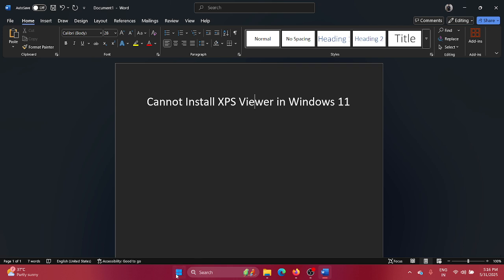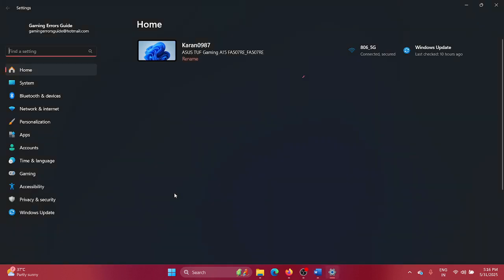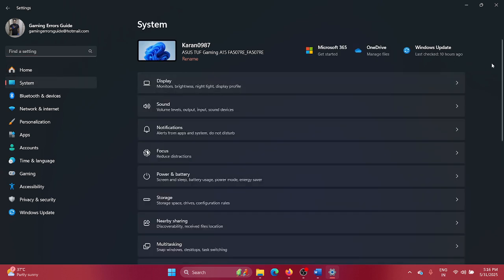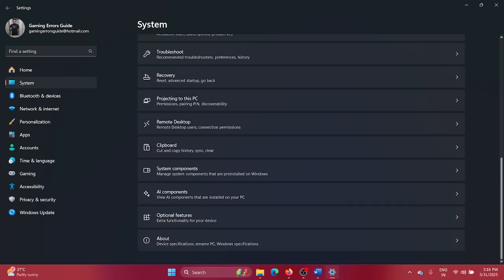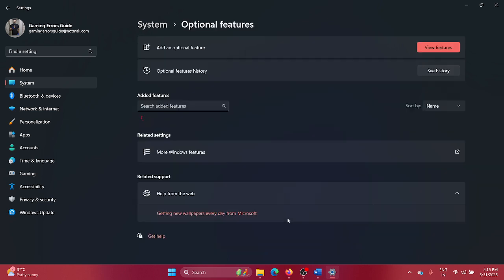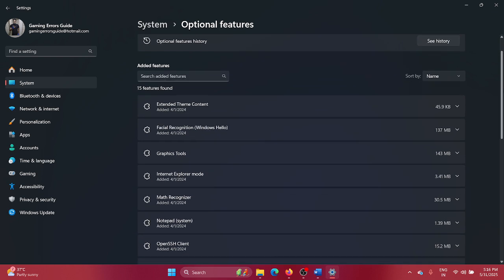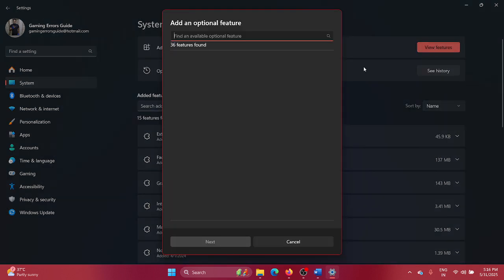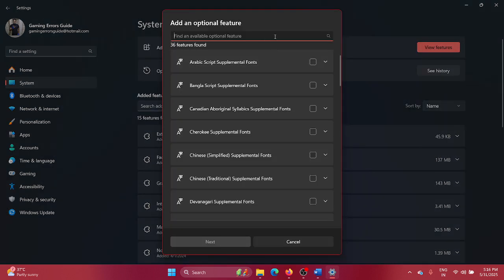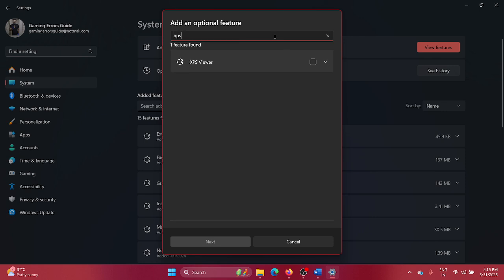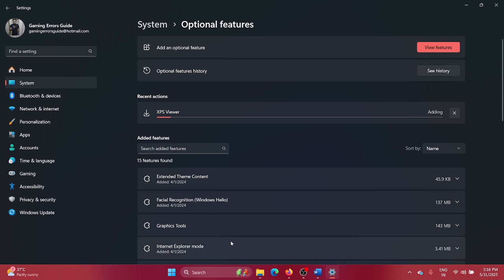So right click on the start button and select settings from the menu. Go to the system tab on the list on the left hand side, and in the right pane you can scroll down to optional features. Now under optional features you can click on view features, and then you can search for XPS and then select XPS and then select next and then select add, and then you will be able to add the XPS viewer. So this is the correct method to do that.